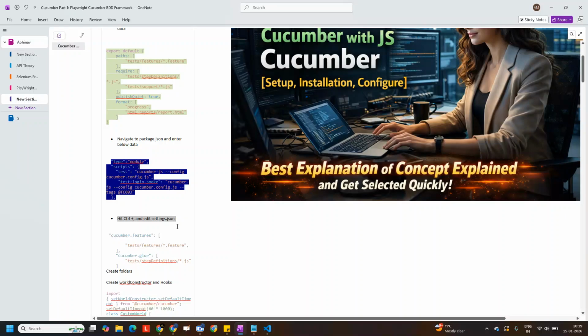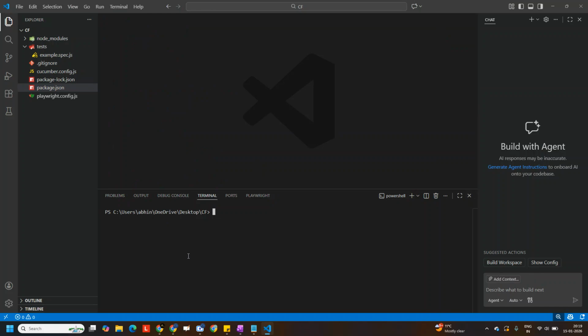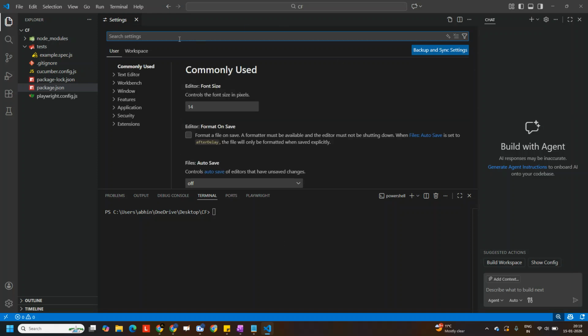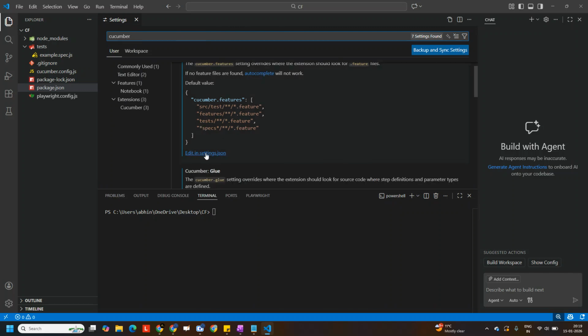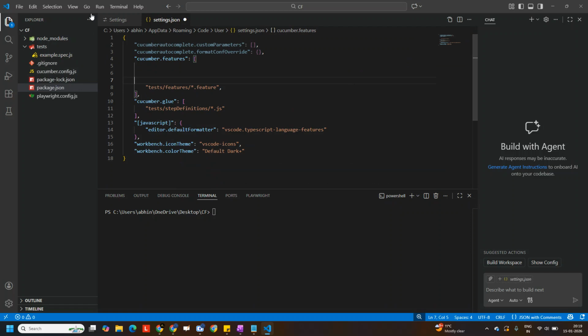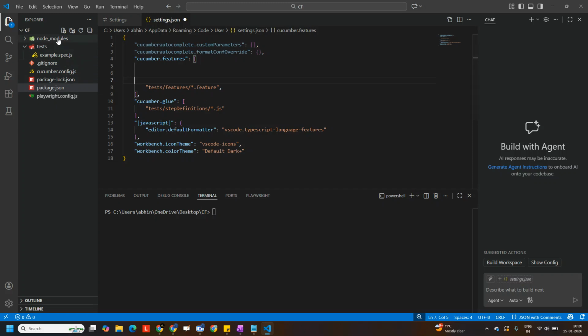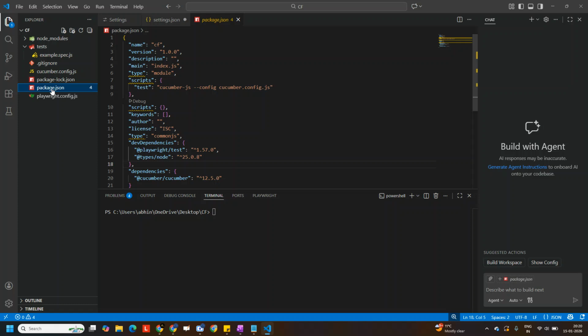Okay, so now hit control. I am pressing the control key and comma. Once you do this, this kind of UI will come. Type cucumber over here. Okay, and now click on edit in settings.json. Once you click it, this kind of screen will be there, right? So now you just need to copy paste the location that you have already typed in cucumber.config.js. So this location for your feature file should be mapped over here.